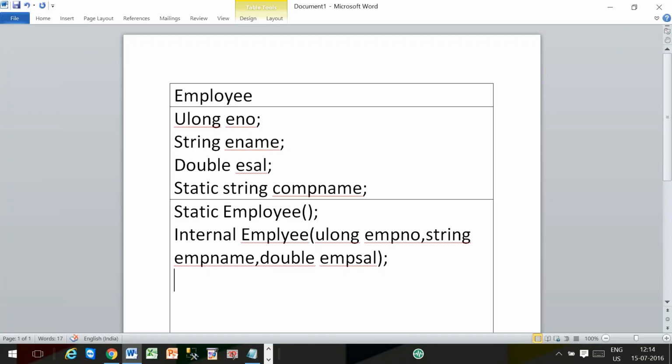Can I go for static display or instance display? Instance method, because within an instance method you can access a static variable, but within a static method we cannot access instance variables. If you want one method, go with an instance method. If you want two methods, go with one instance and one static. Internal void display, one display. This is the total UML.